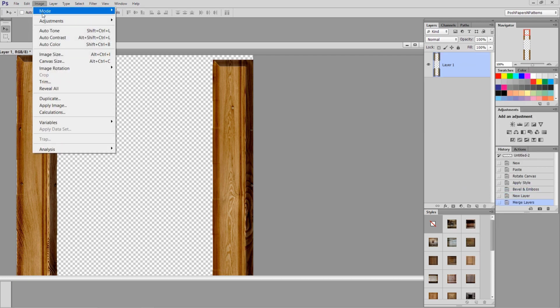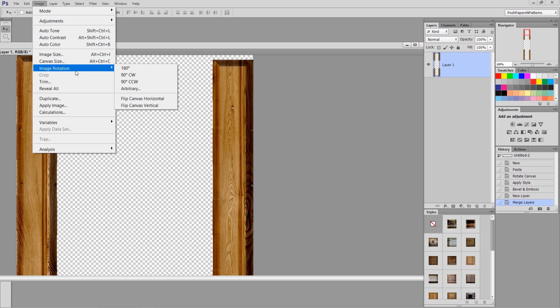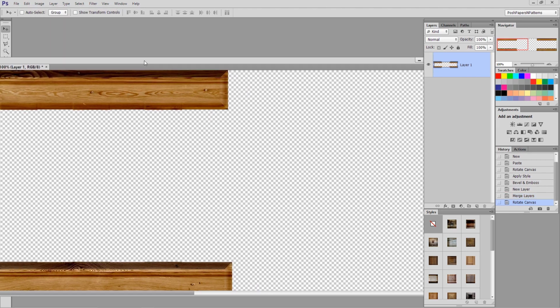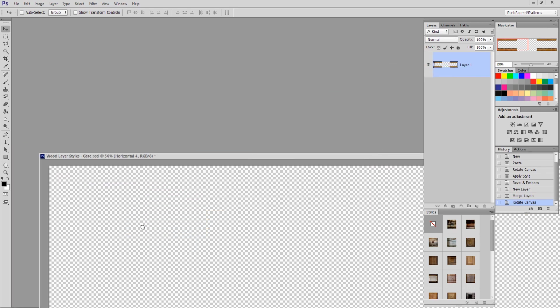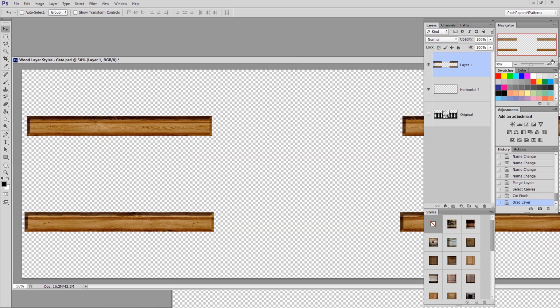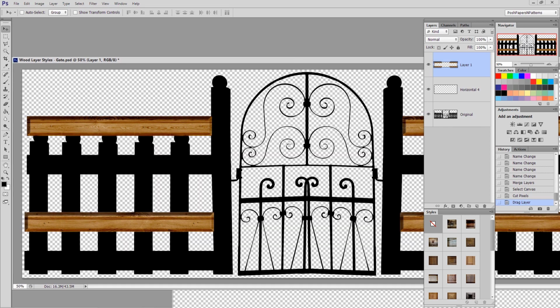And we're going to go to Image, Image Rotation, and rotate it back the other way. Now we can just drag this over to our original image and position it into place.